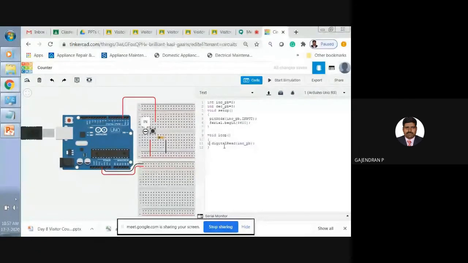So int, we will use int push button status. Okay, int push button status. This is the new variable I have declared. You are going to read the status of your digital input pin, and I am going to store it in the variable. Okay, tell me the logic.